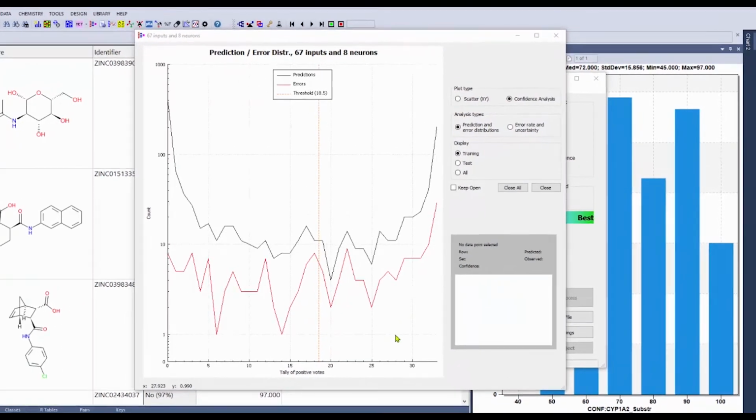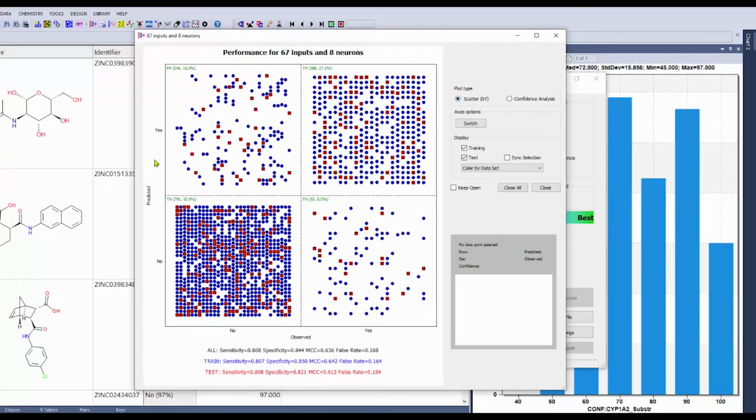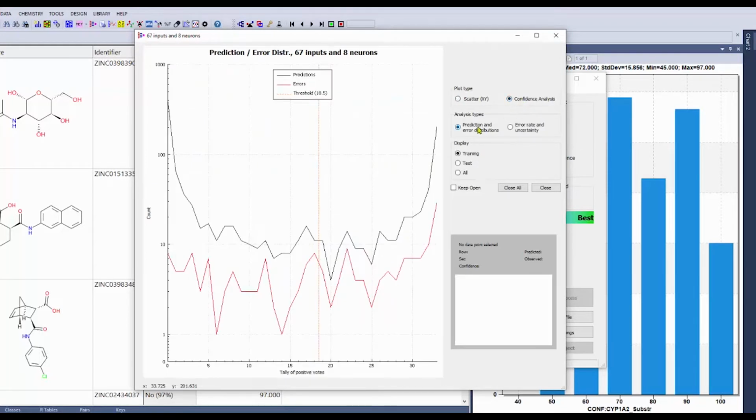So let's look at how these confidence estimates are created. They're created when you build the model. So for any classification model you created, when you take a look at the P&O file, or the predicted versus observed file, you can click on confidence estimates, and then the first graph we're going to look at is the prediction and error distribution. So this black line is the number of predictions at a certain number of positive vote counts. Remember that all our models are ensembles of 33 artificial neural networks.